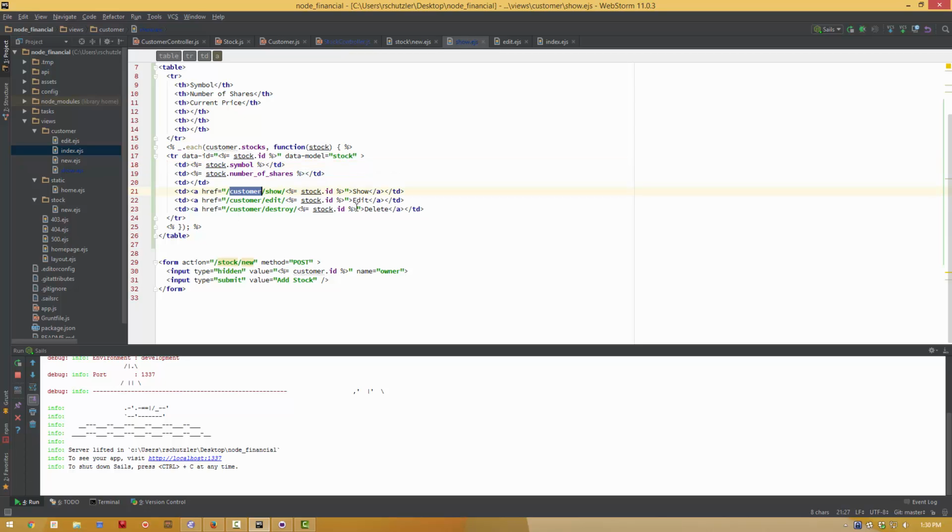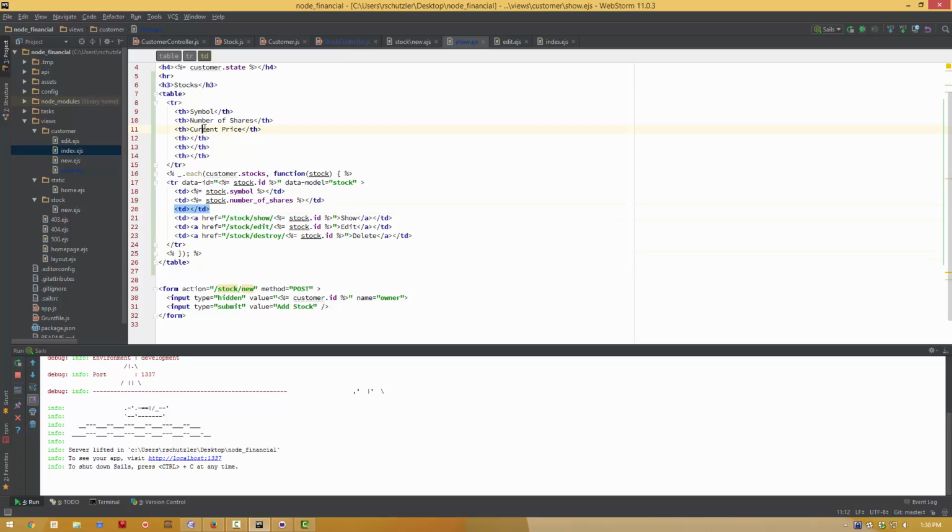And then instead of customer down here, we're going to redirect to stock.show, stock.edit, and stock.destroy, which are functions we're not going to create right now, but you're welcome to create those on your own. And all this is going to do is loop through that and then display that information on a stock. Don't forget to leave that empty column if you have a current price column saved there in your database.